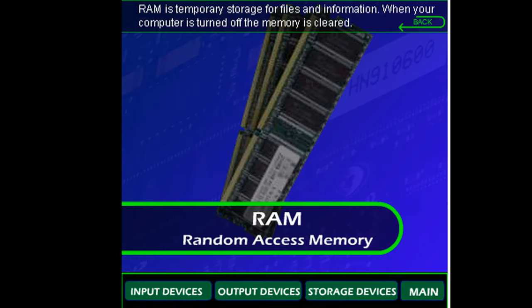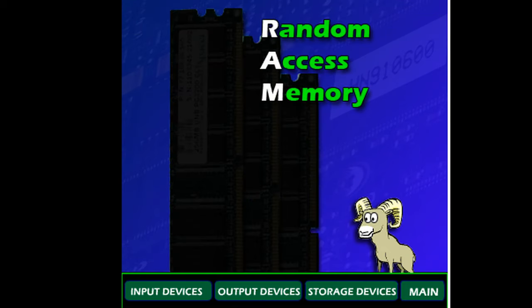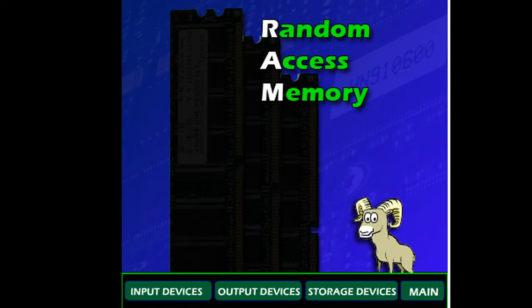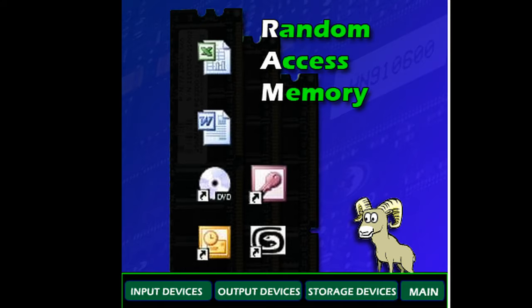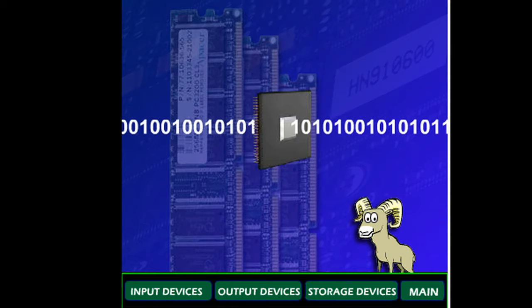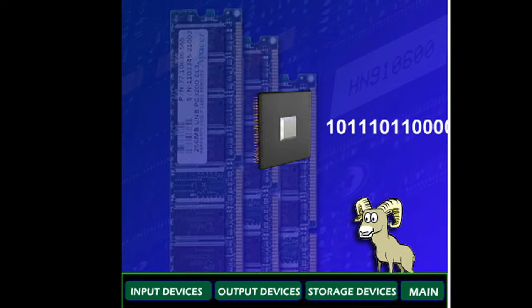RAM stands for Random Access Memory. It is your system's short-term memory, holding information for the document or item you are currently working on. RAM doesn't store information, so if the power is turned off, everything in RAM disappears. The amount of RAM in your computer is important because it determines the size and number of programs you can run on your computer at the same time. RAM also determines the amount of data that can be processed by the CPU chip at any given time.